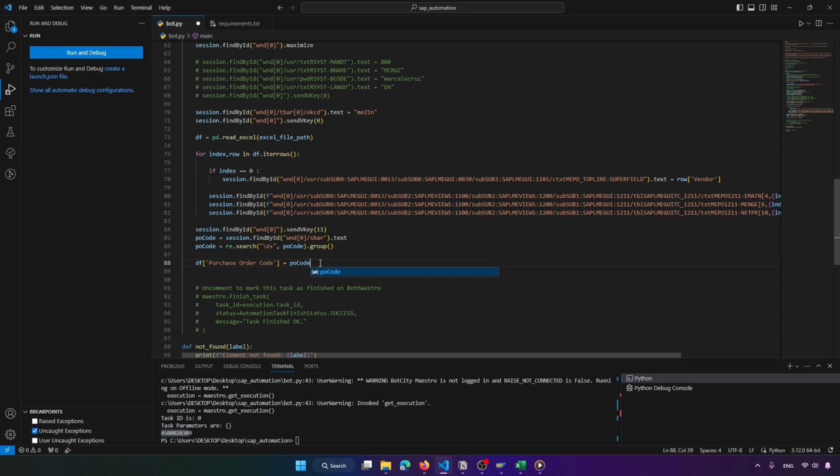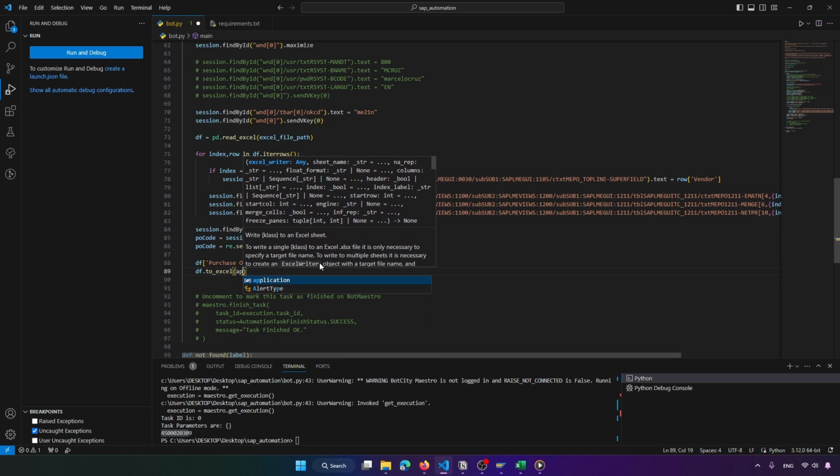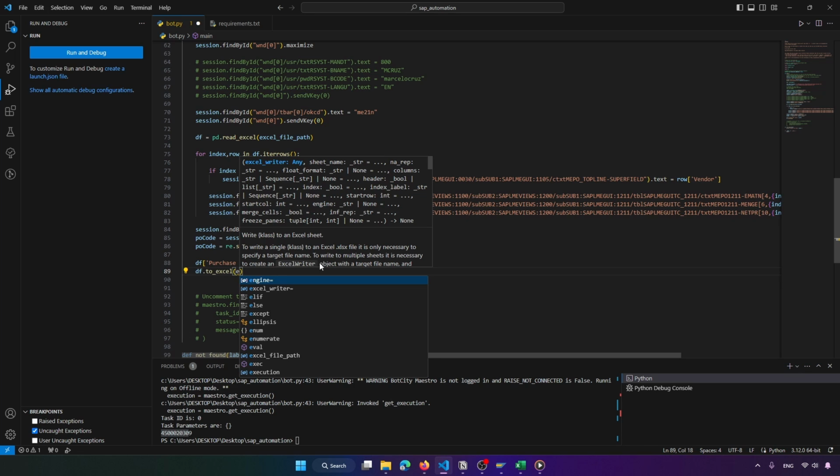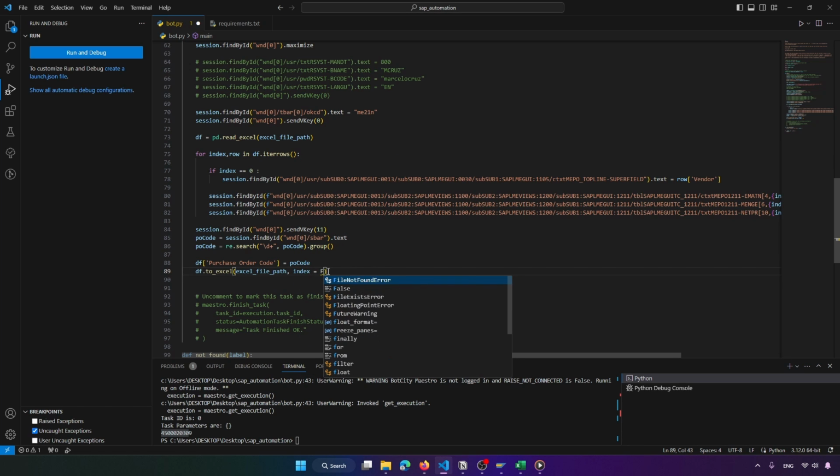And now to write our updated data frame to our Excel file, let's call our data frame and then add .to_excel, and then we have to pass the Excel path, which we have in the variable Excel file path, and then index equals false, so that the rows index is not written to the Excel file. So that's it basically.